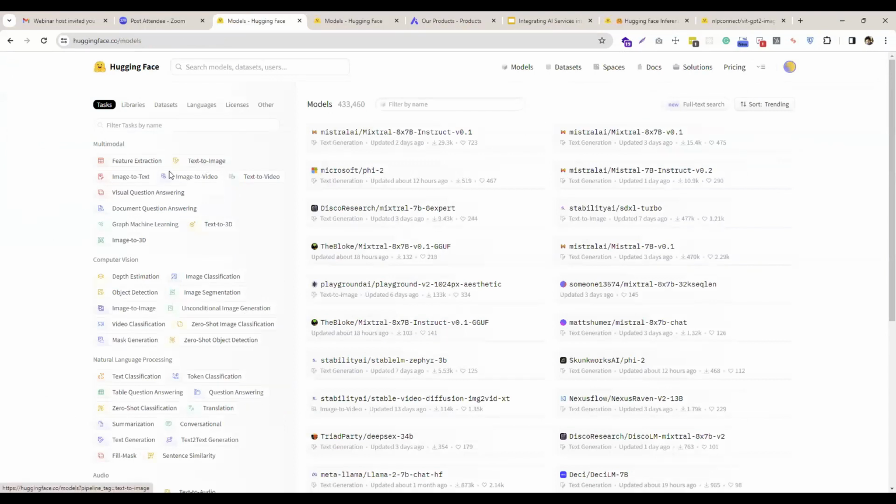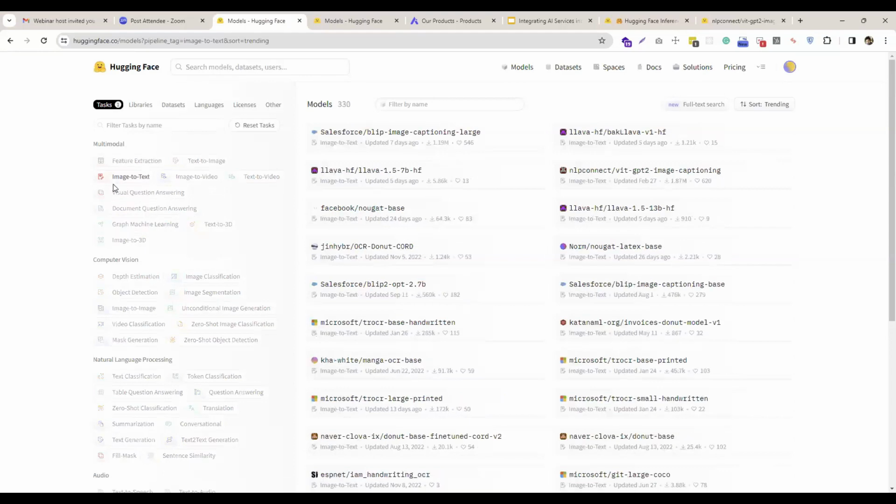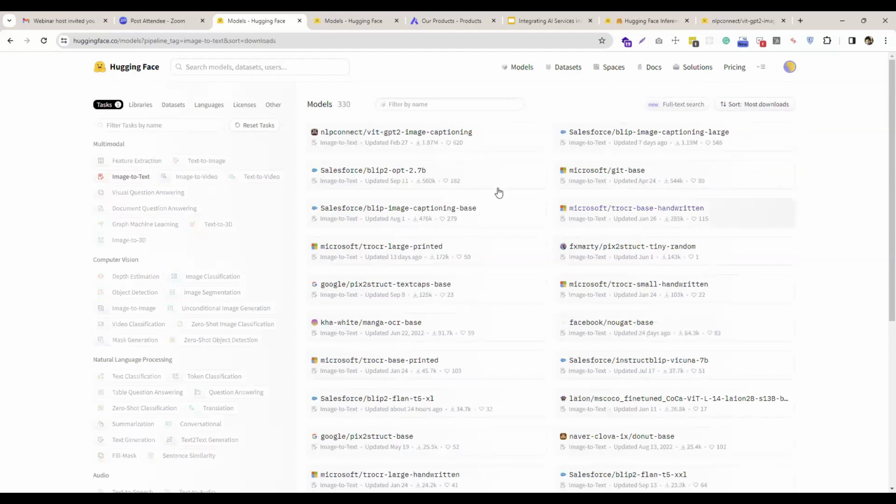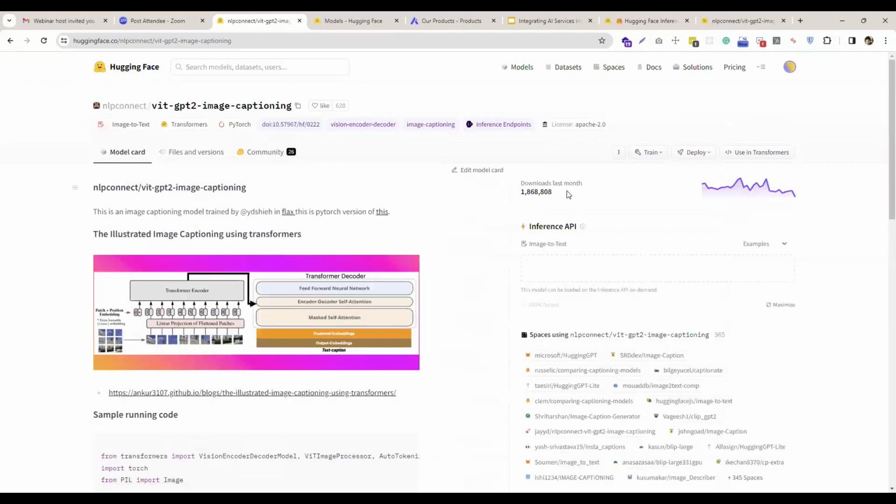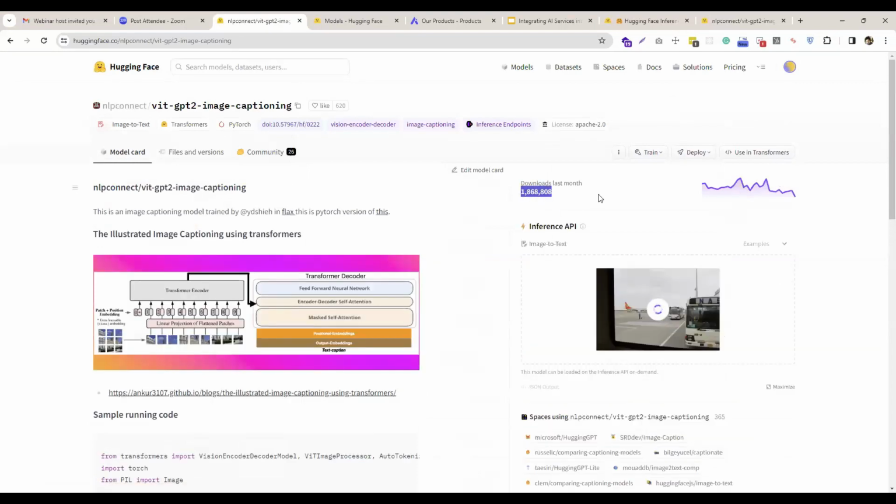Okay, so text to image, image to text, image to video, or text to video. Those are all free models. So let me choose one model for you for demonstration purposes. I will choose one image to text, and I will sort this based on most downloaded. So like this model, okay. This is the most downloaded model for the last month.